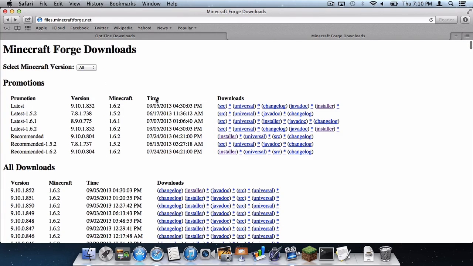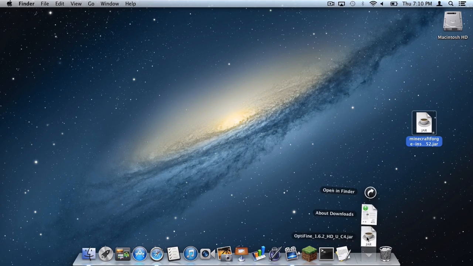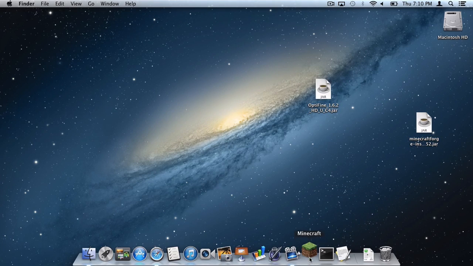And then in the Forge download link, you want to do latest right here, just the latest one in general, and as you can see, it is from Minecraft 1.6.2, and then click Installer, and that will download the latest Forge installer. Then you can just get out of that. Drag your two .jars onto the desktop.